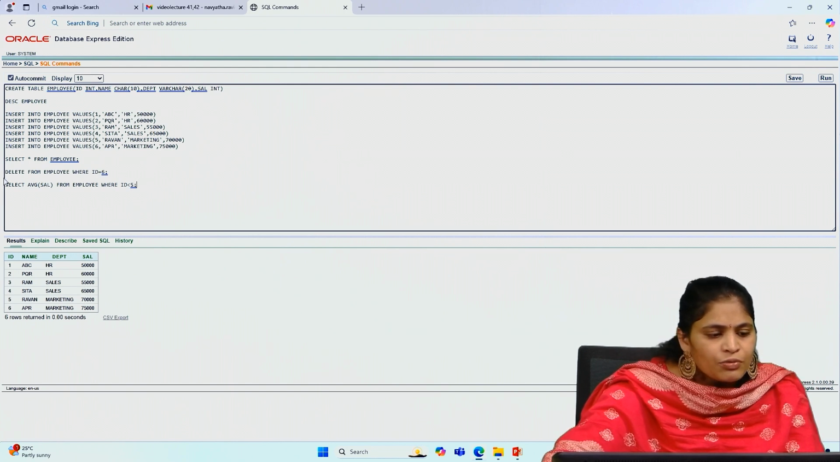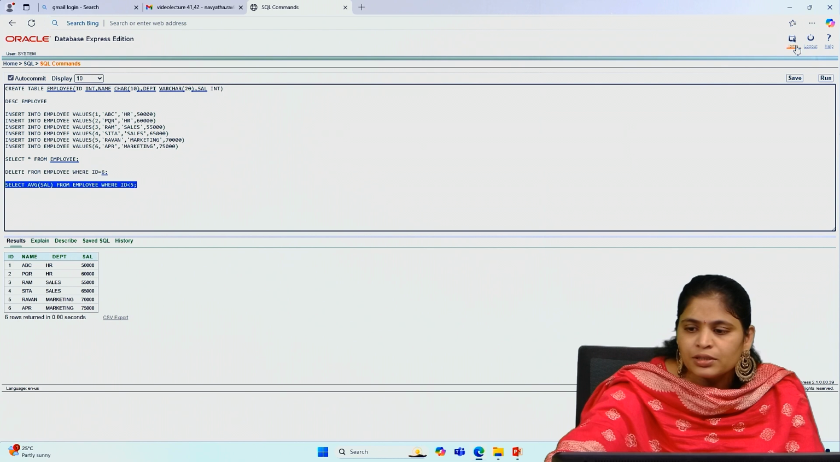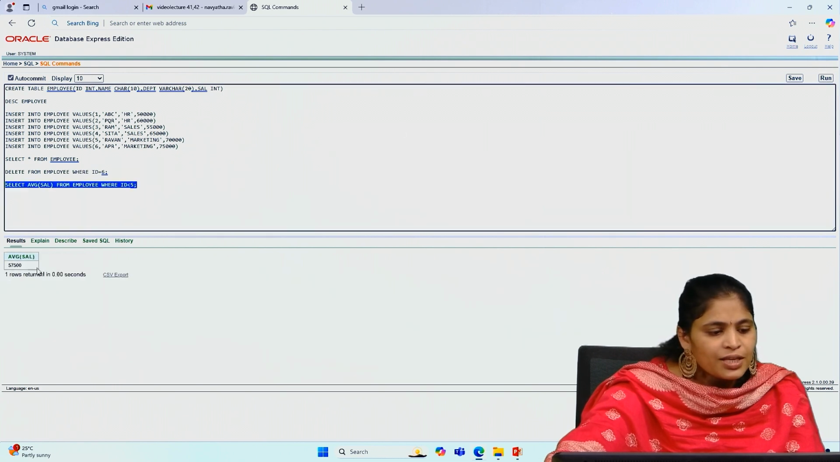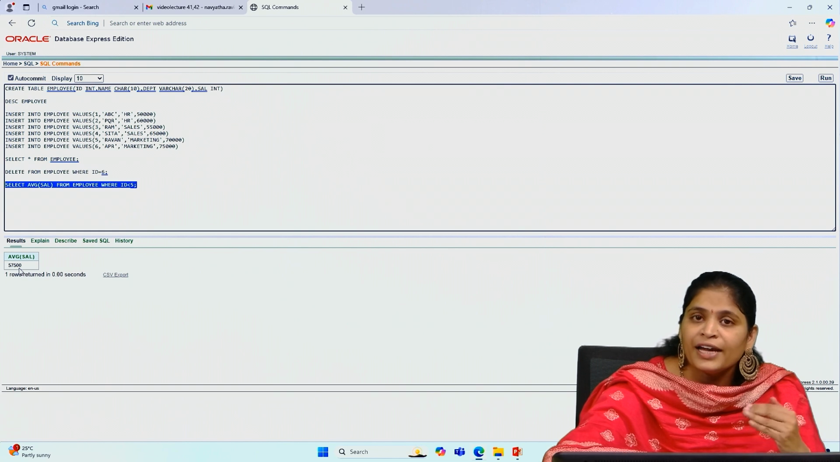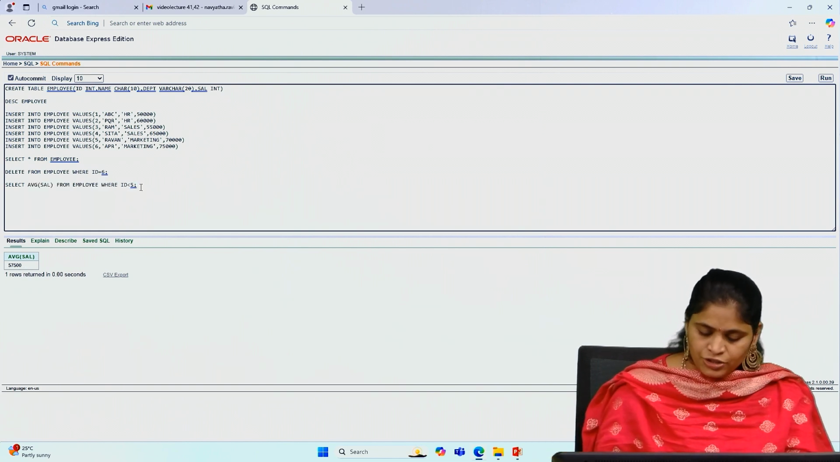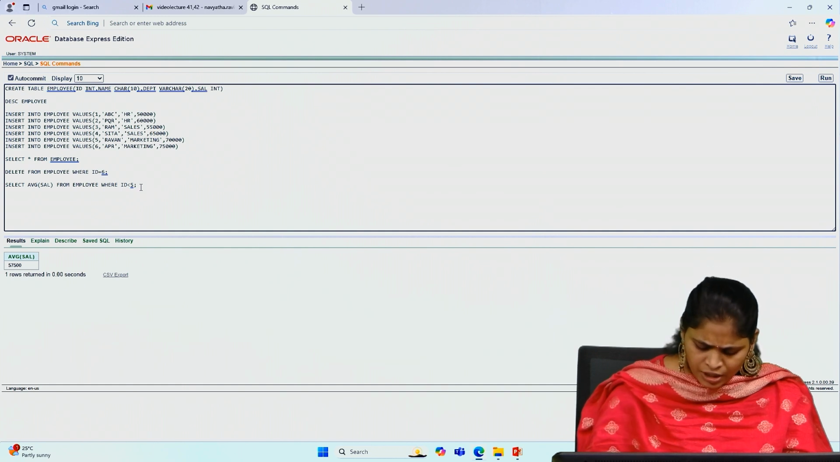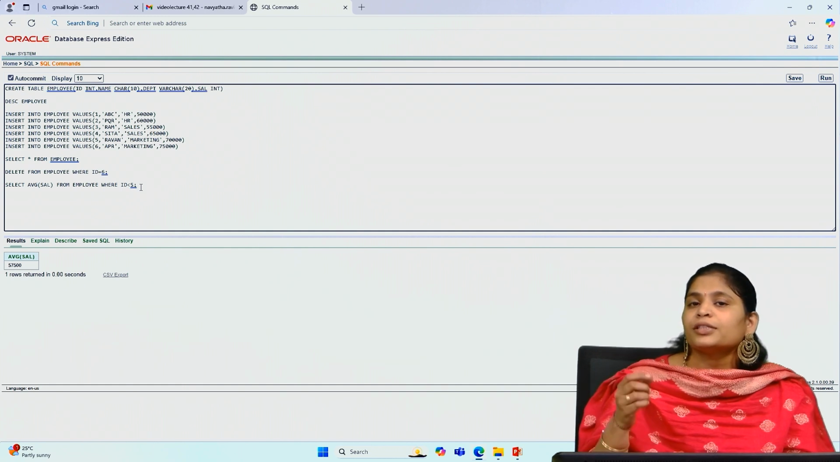Okay, so what will be the output? Let us see. 57,500, that is the average salary where ID is less than 5. So in this way we can represent average. Okay, now let us find out the count.